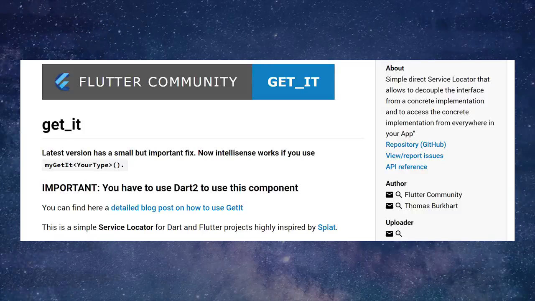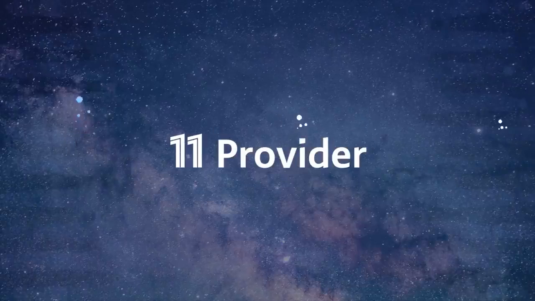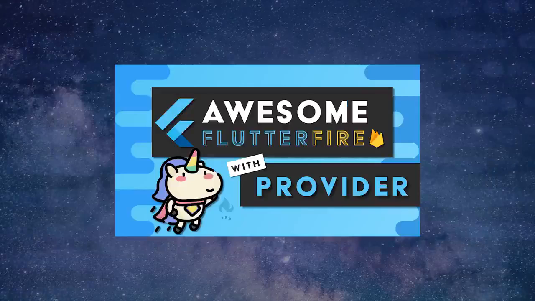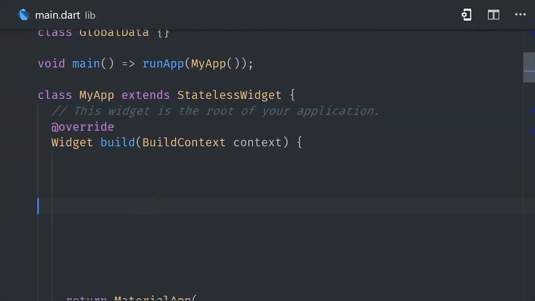And the other state management solution that I really like is Provider, which is a little more similar to the context API in React. But the reason that I really like Provider is that it's mostly just syntactic sugar for things like inherited widget and stream builder, which are built into Flutter natively. And on top of that, it works really well with Firebase, which I made an entire video about a couple weeks ago. And it's the state management solution that I use in the Fireship quiz app.